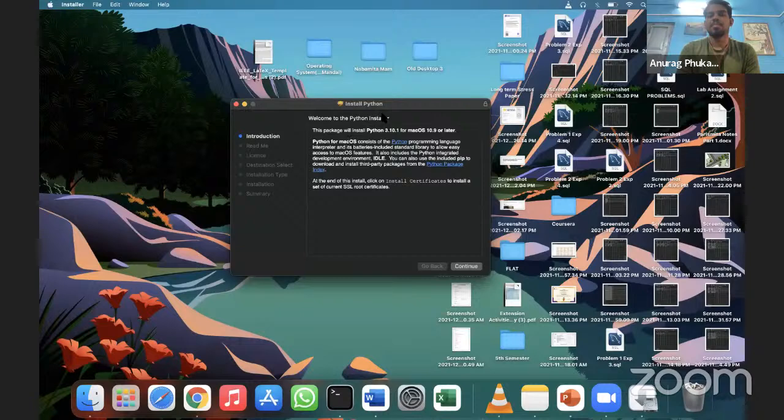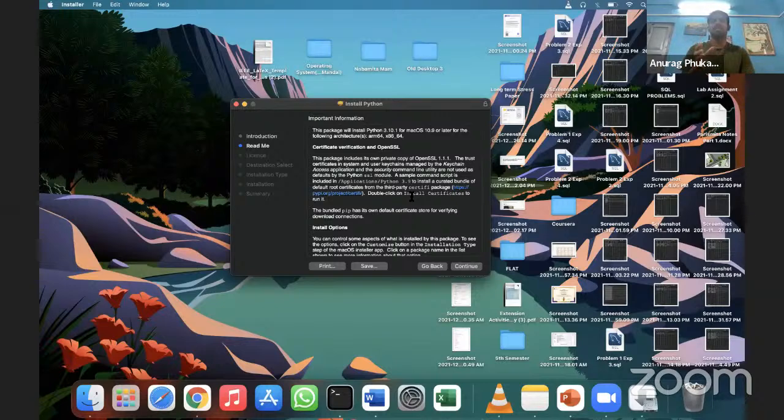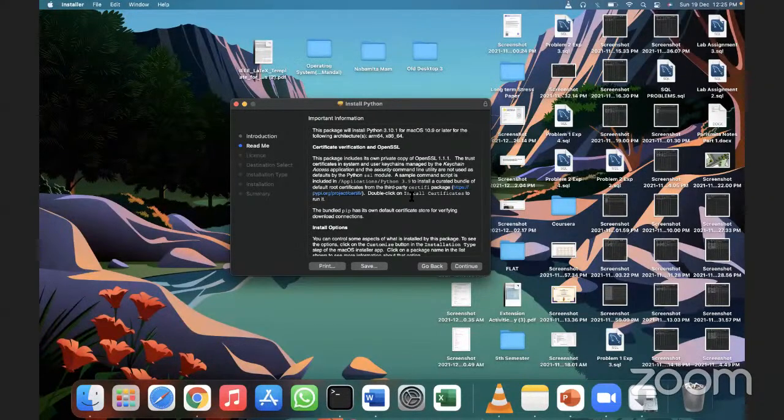Okay, so moving on. So we have this dialog box mainly. Whenever you will be installing your Python program in your Windows computer, there will be an option.